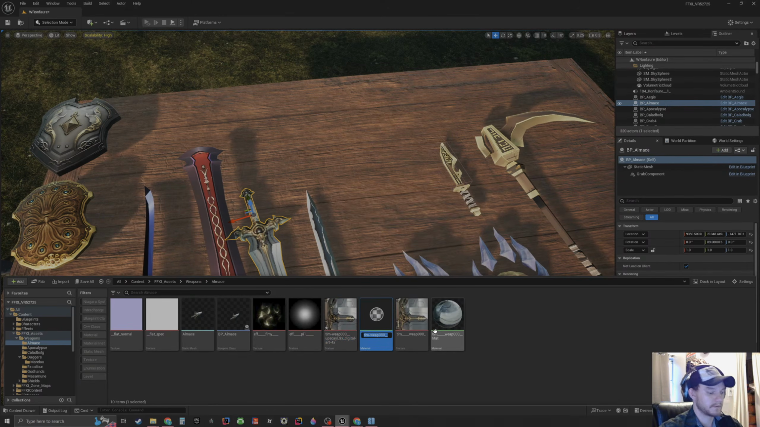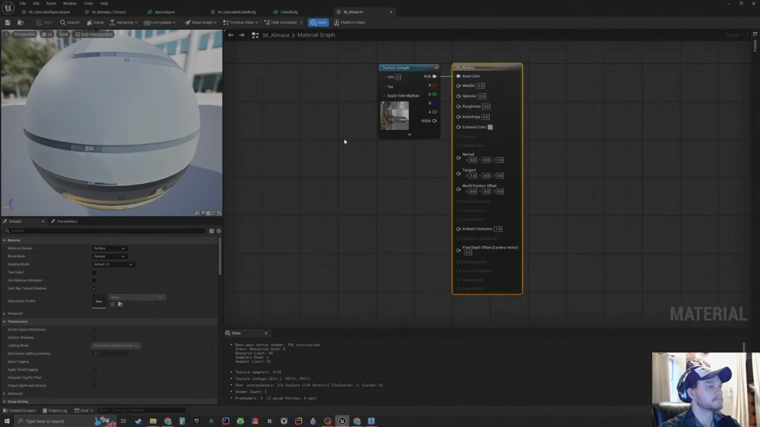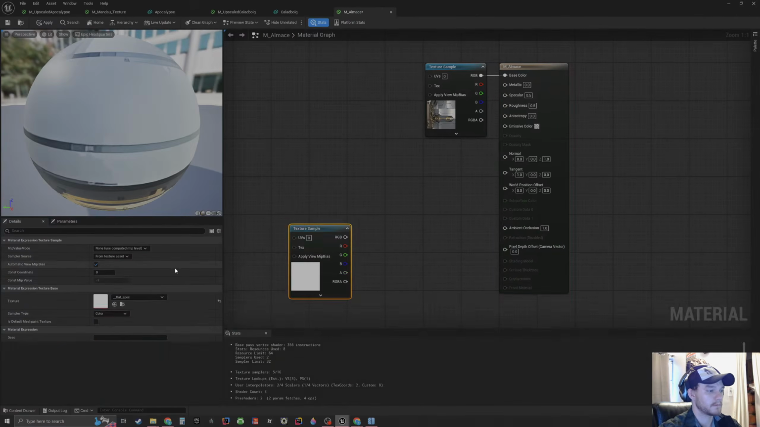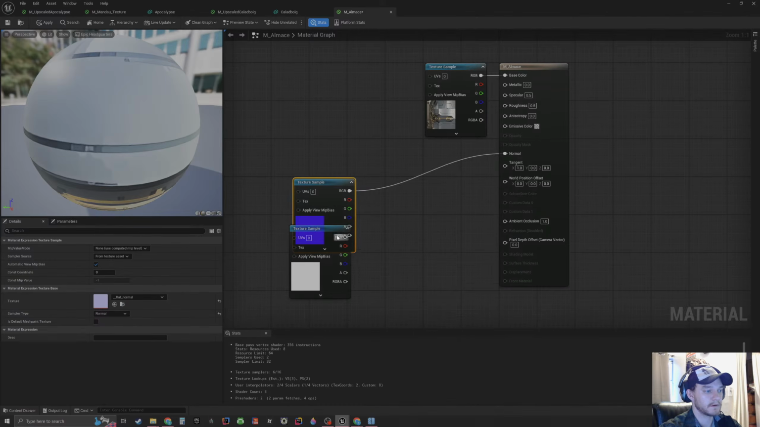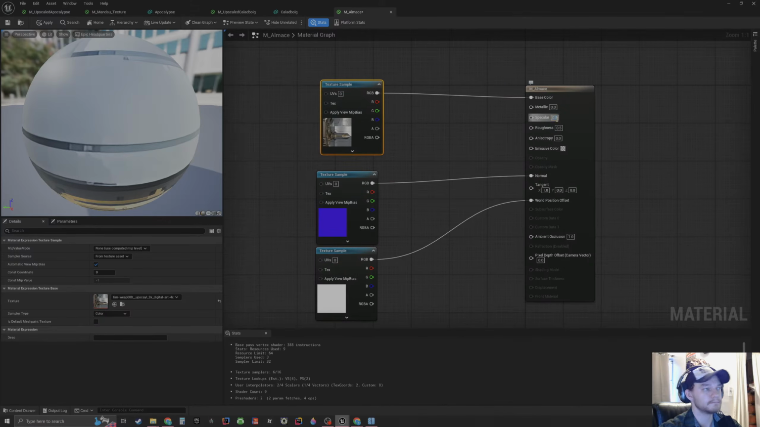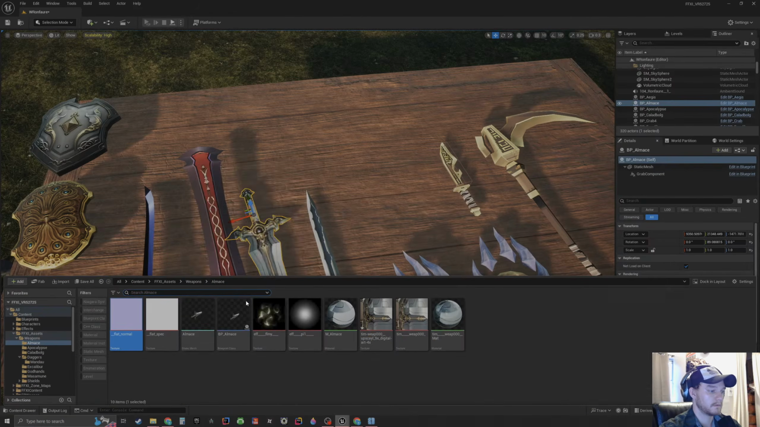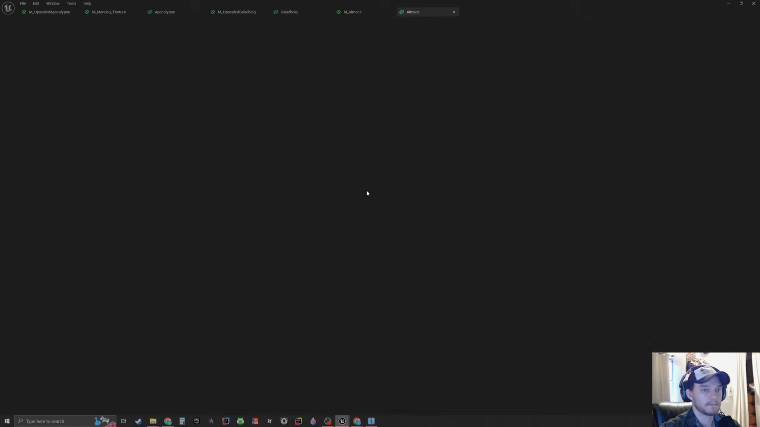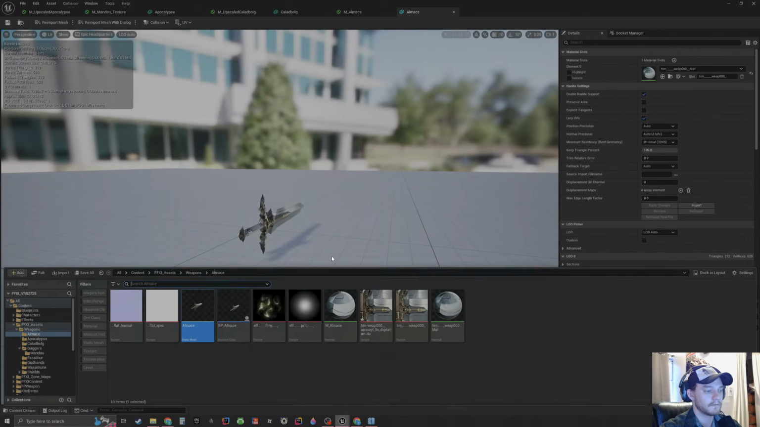Perfect. So we'll create a material, m_almace. Drop our specular, our normal. Plug normal in there. Plug this into our world position offset. Specular, I'm going to leave it 0.1. Hit apply, save. And now, let's see what this one looks like.